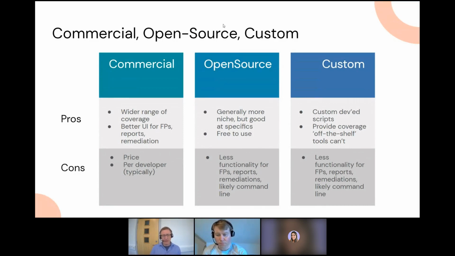So the pros are generally that these commercial tools tend to have a wider range and cover a lot more types of security controls, and they tend to have quite good UIs to be able to log false positives, generate a report, or have that remediation text or description, or even a training course to say here's how the developer can actually fix this, to reduce that time to fix when these things are found.